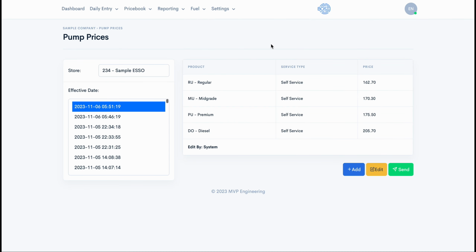Engauge enables you to easily update your pump prices and release them to your POS system to be activated. This allows you to adjust prices from anywhere, no longer requiring you to be on site at specific times or needing to interrupt operations to update the pumps.